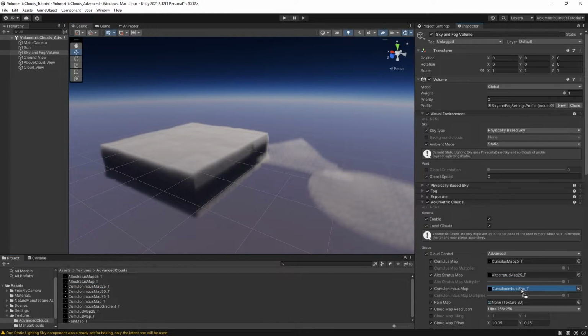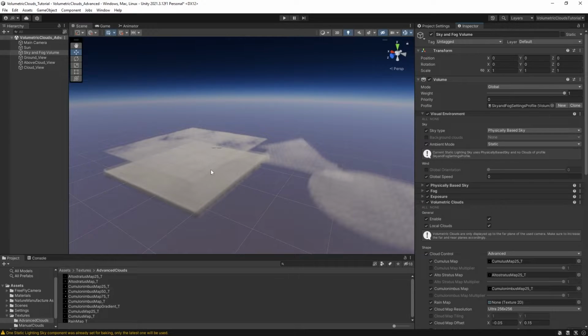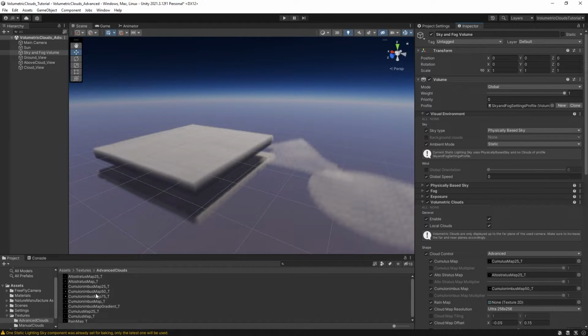You will notice that the density in the top and bottom layers stay the same, but we have a gap in the center. As we increase the grayscale values in the texture, the gap begins to close. So with the Cumulonimbus map, we don't use grayscale values to control the density of the cloud. Instead, the grayscale values control the shape of the clouds in the vertical axis of the volume.